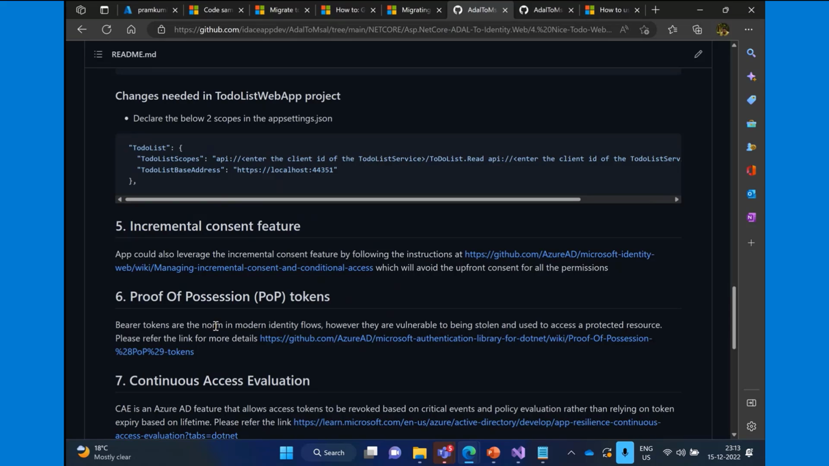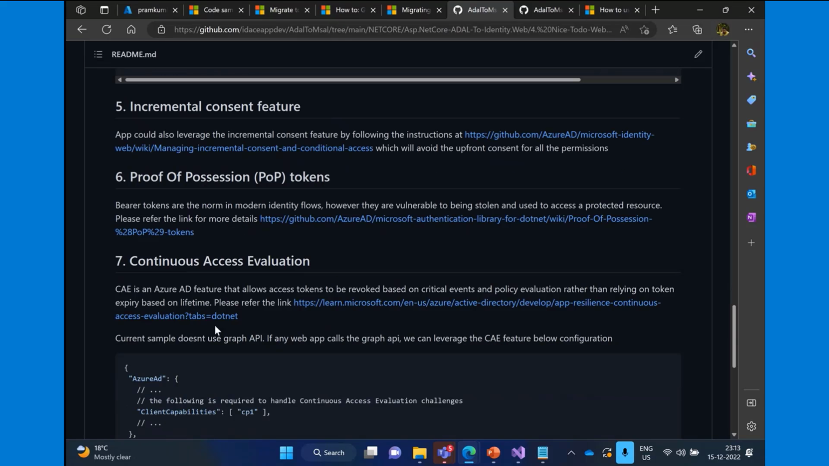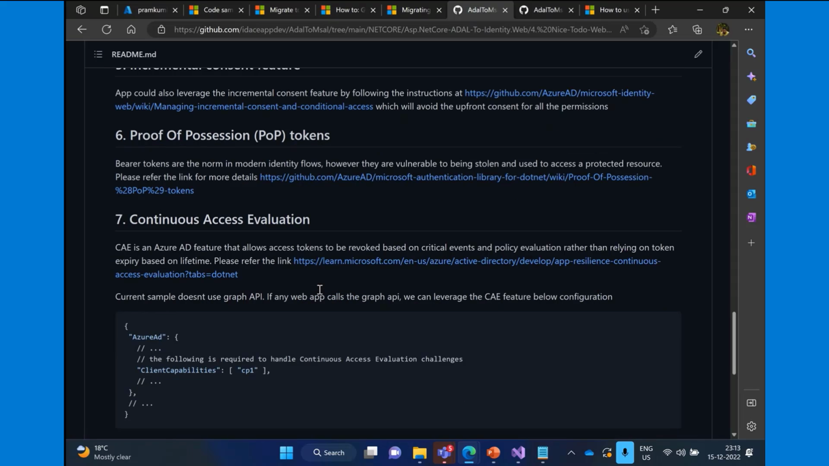Proof of possession tokens are again built on top of the MSAL library. That means instead of access or bearer token techniques, you could also use POP tokens, which are bound to the user device so that it becomes more secure. If you want to explore that option, yes, it is available in our docs as well.